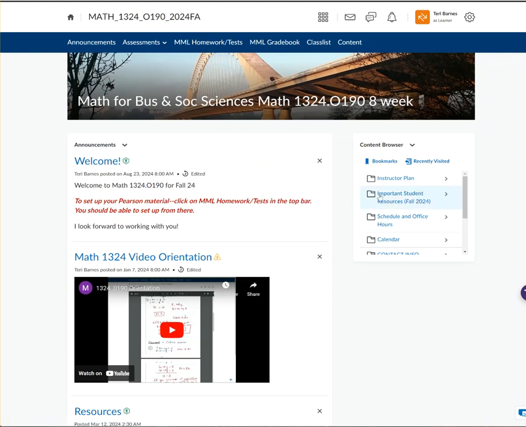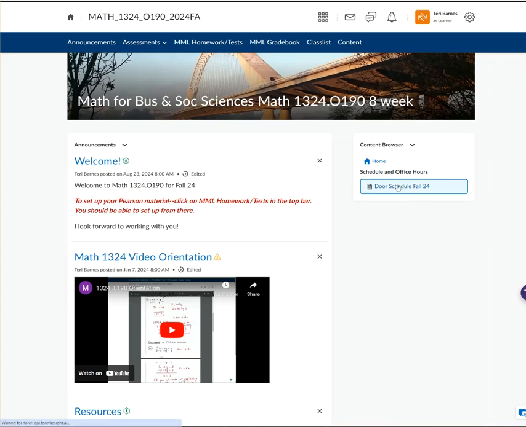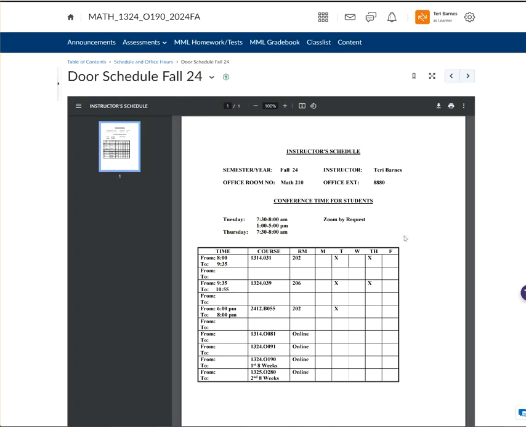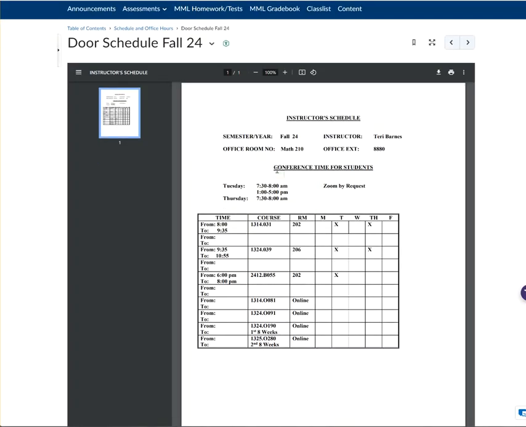All right, you should go and look at this important student resources. There may be a lot of information that might be helpful for you. Schedule and office hours. Here's my door schedule for the fall. You would find it outside my office. And this is the office location again. That's my extension.